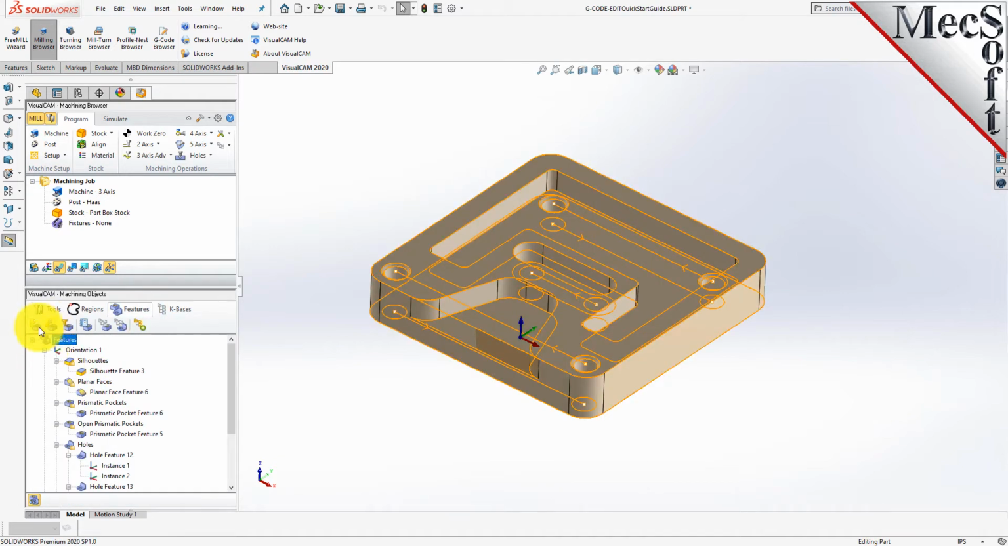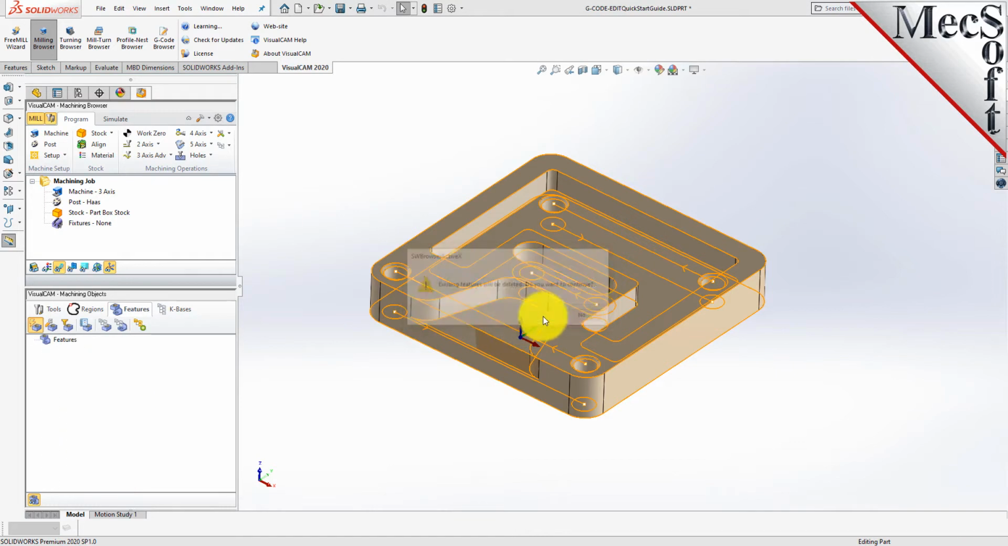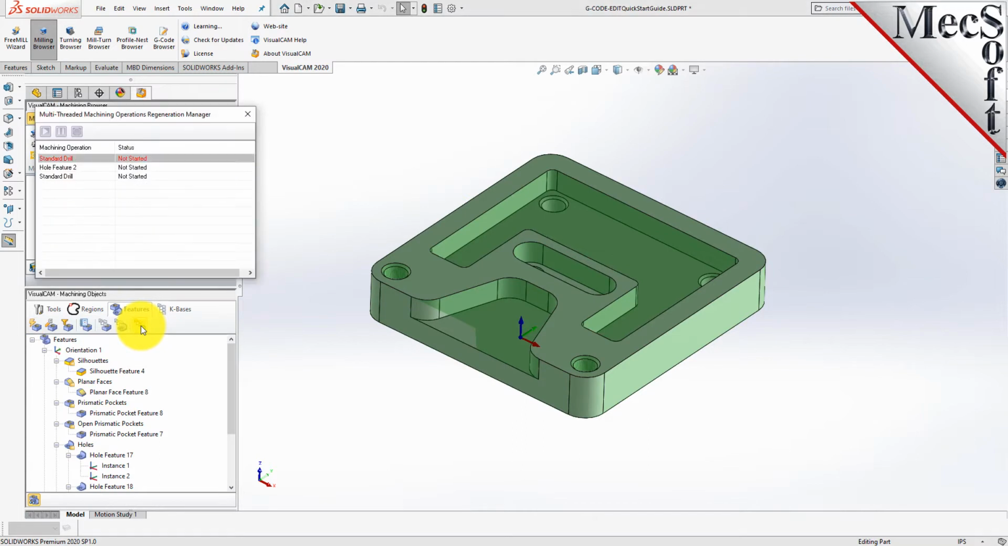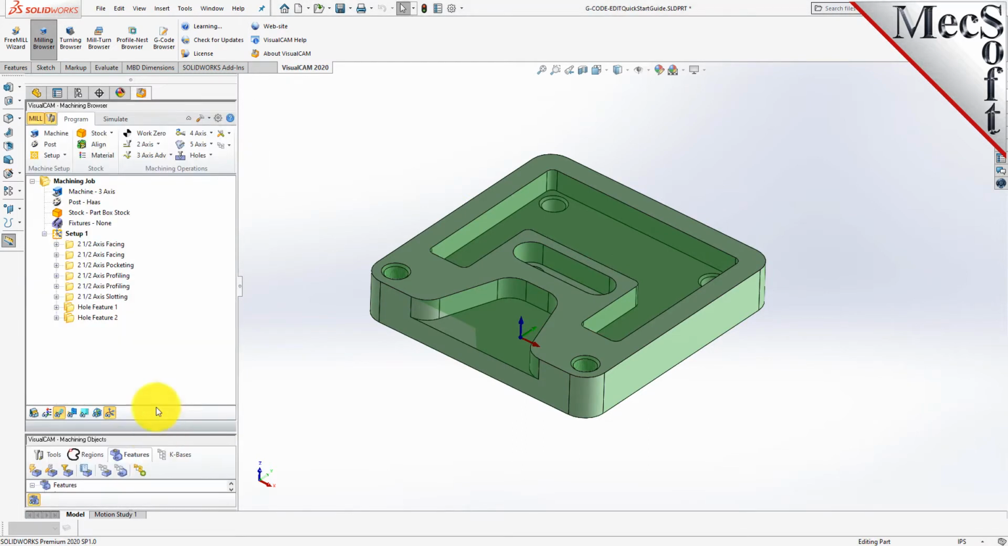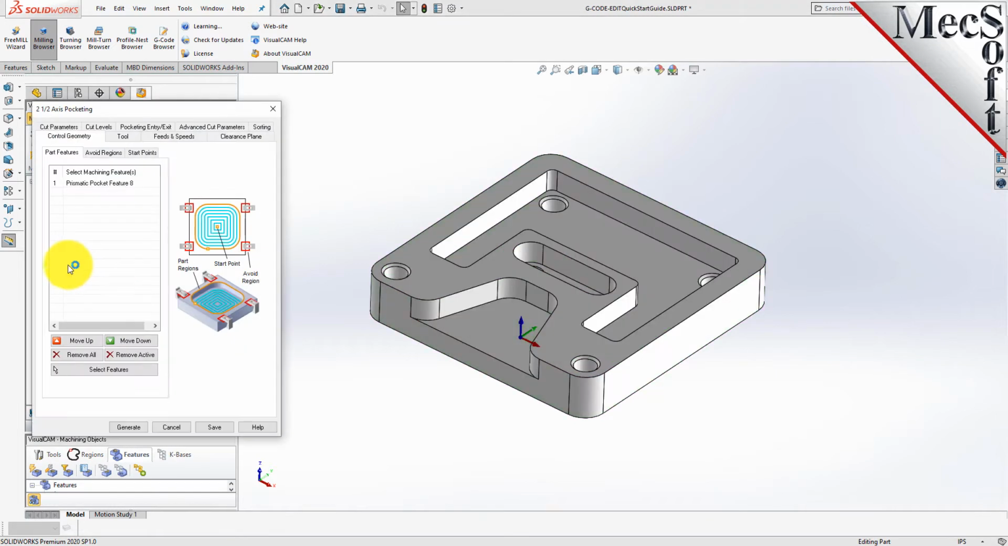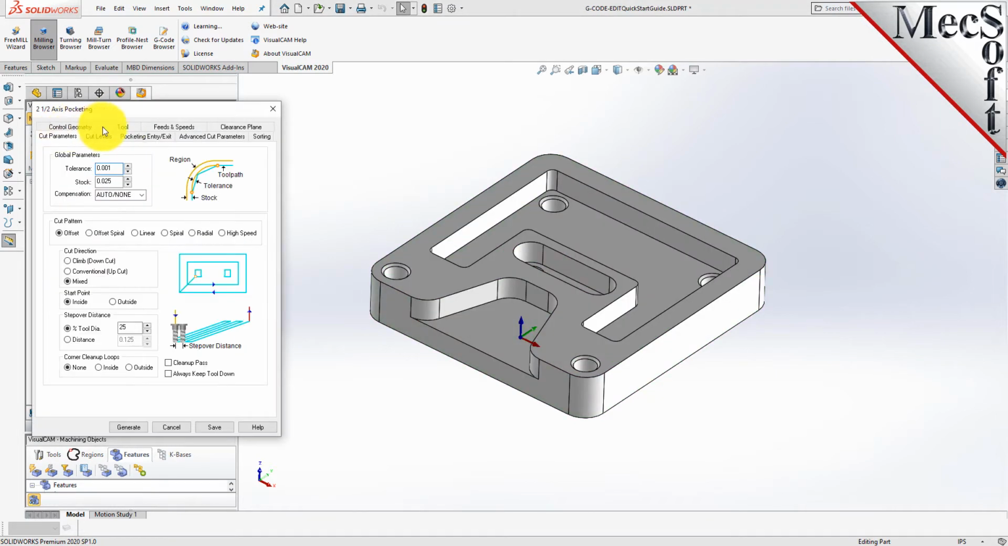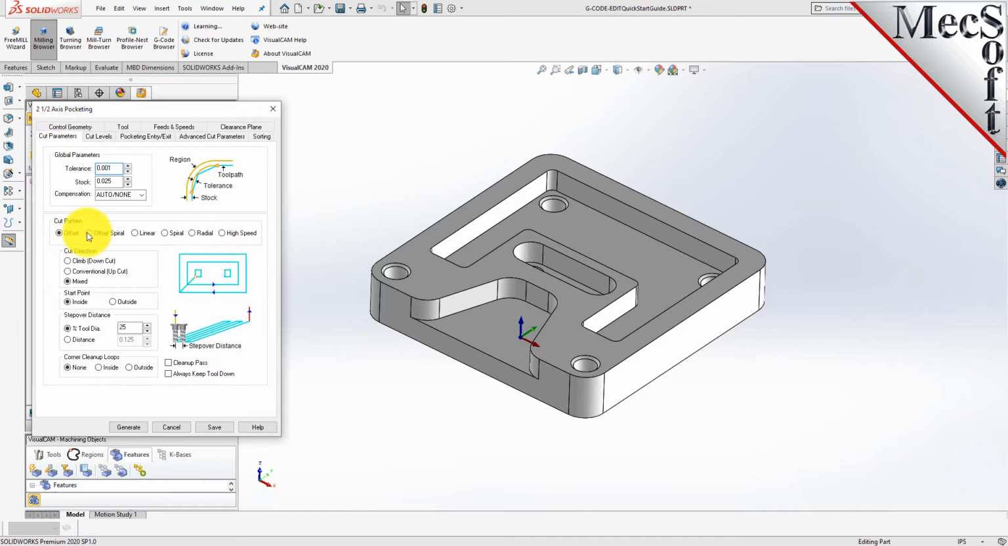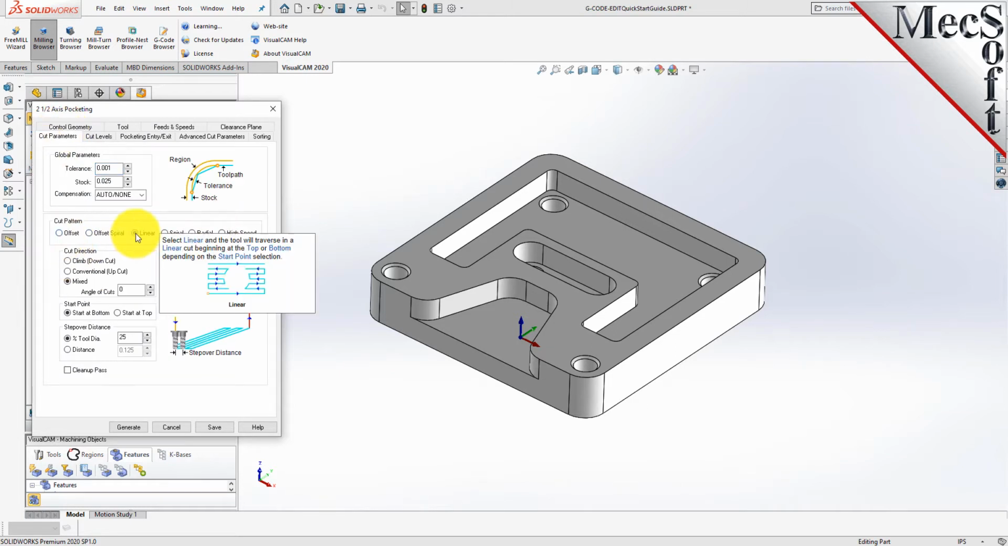So here are our operations. Let's say, for instance, you want to change something in one of these operations. Let's say that you want to change the step over for pocketing. So we just go into the pocketing operation, and we can change the tool here. We can change parameters. For instance, if you don't want a high-speed pocketing cut pattern, let's say you just want an offset cut pattern, you can change that. You can change anything just the way you can for interactive feature machining. I know we're throwing out a lot of acronyms, but once you get the hang of this, you'll see that it's really easy to use.